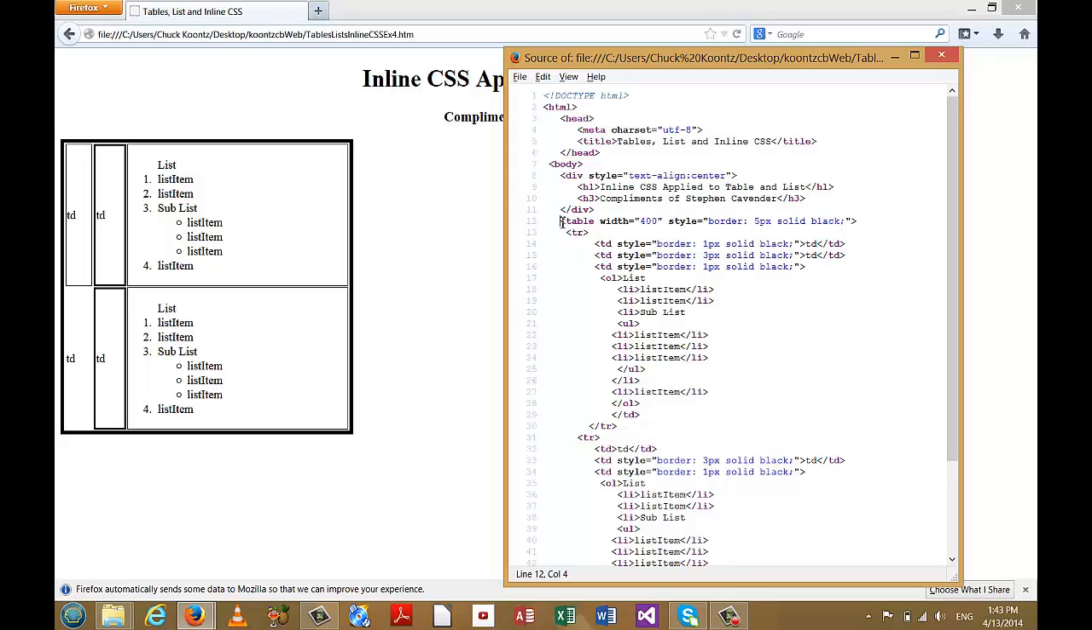So this is what I want you to see, and this table has a width attribute that's been declared to be 400 pixels wide, and it is using inline CSS to control the border. So the border is controlled by CSS rather than by a border attribute. In previous versions of HTML there was a border attribute. Now that is being done with CSS.